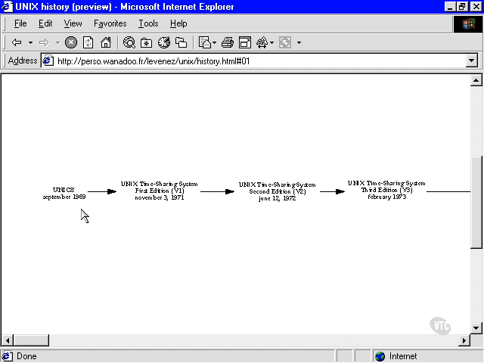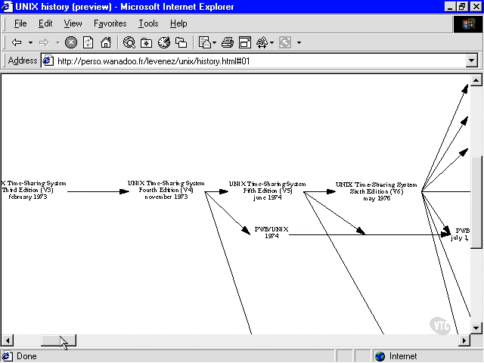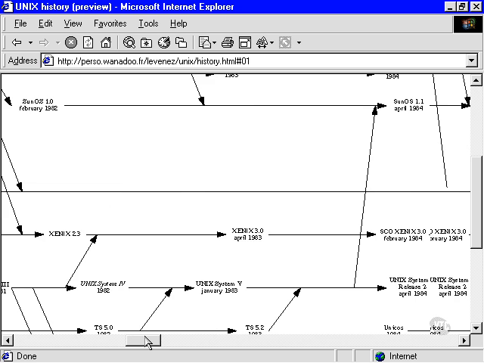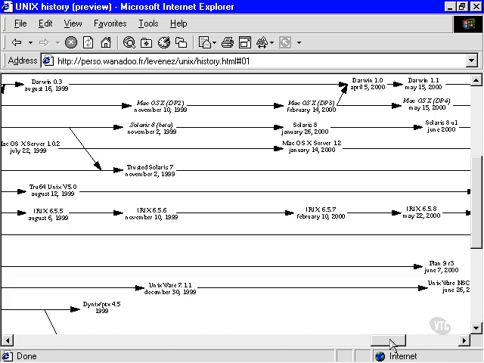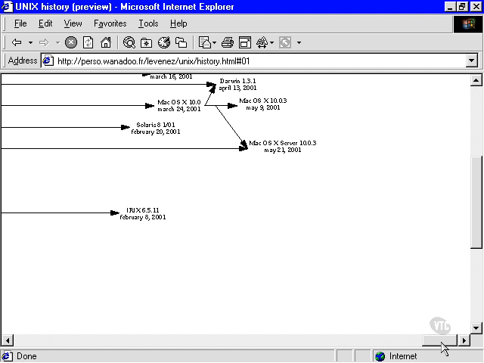This is the first version of Unix, UNICS, in September 1969, and it shows you the various diverging and converging versions of Unix, which is just an extraordinary thing, all the way through to May 21st, 2001, which is exactly 1 month ago at the time that I'm reading these words. Again, I will put this particular URL on my links page that I include with this CD.